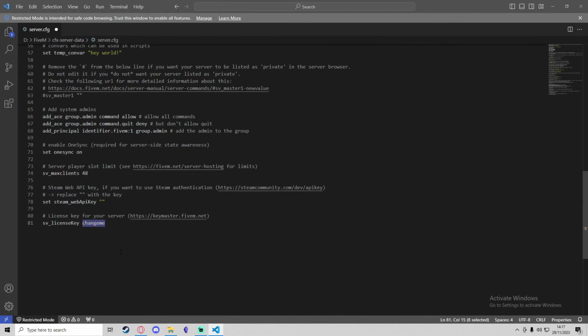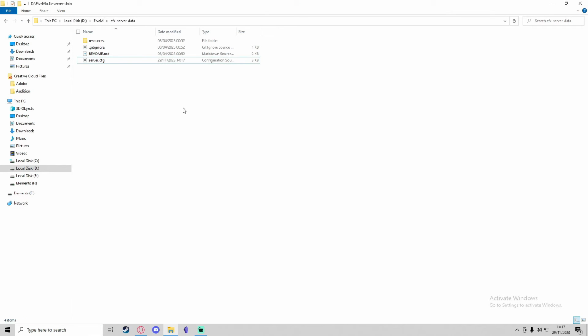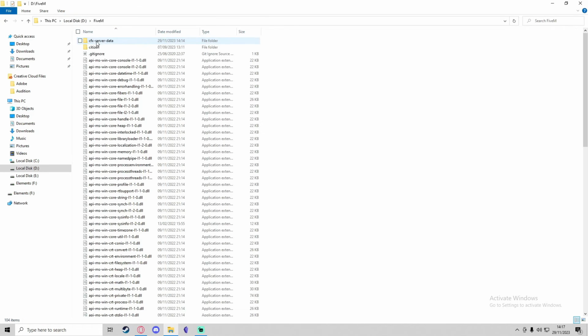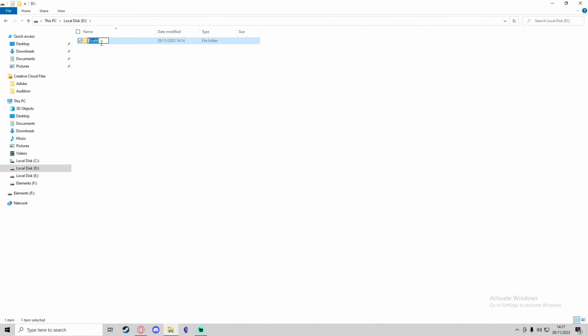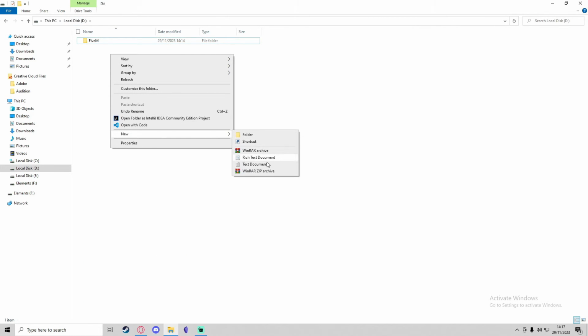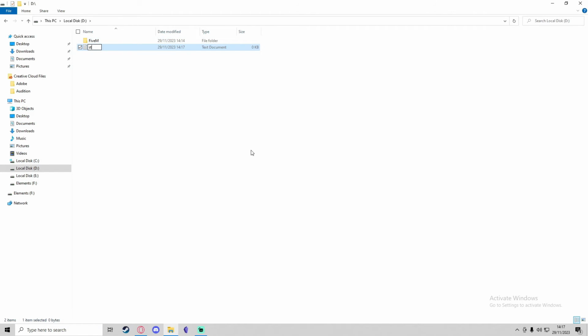So what I'm going to do is get rid of change me and paste the license key, and then we'll save that, and then we can go ahead and close the server.cfg. And now we're going to go back to our local disk D directory, or wherever the same directory is that has your FiveM folder, and then here we're just going to create a new text document, and we'll call this one start server.bat. This is a .bat file, which we're then going to edit.